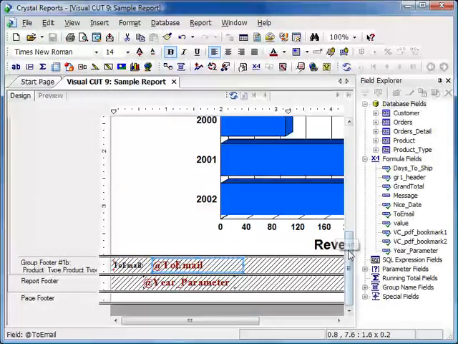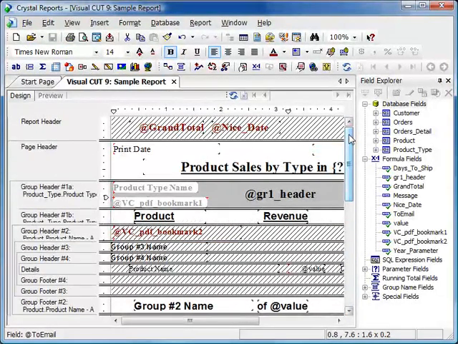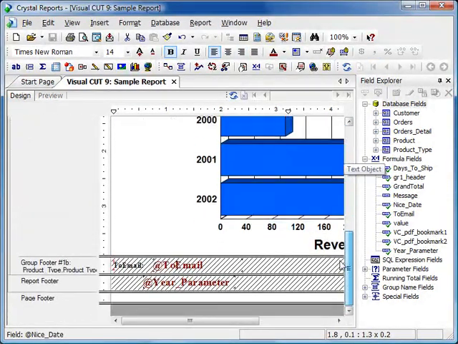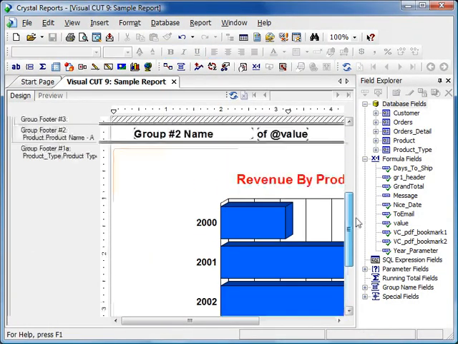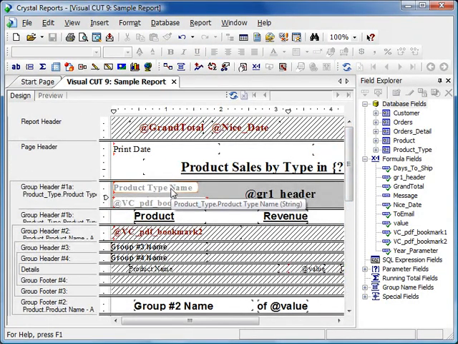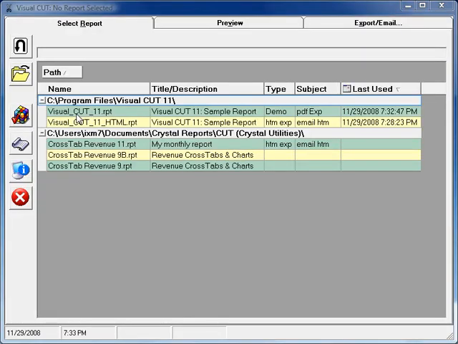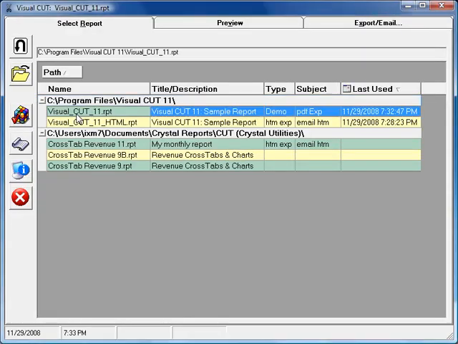So when we open this report, we should see that A, we can burst this report, and B, all of these formulas, grand total, nice date, year parameter, email to, product type name, all of these formulas will become available to us, and a few more within Visual Cut. Let's open this sample report now in Visual Cut.